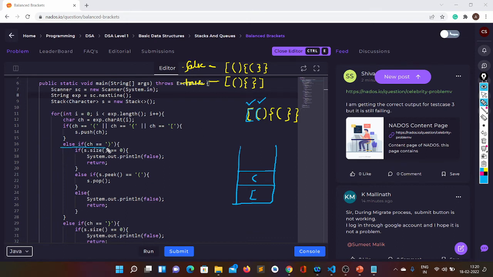Okay, so it is the closed one. Else if my character is the closed round brackets. Now what I want to do is, if my stack dot size is equal to 0? No, because it is not empty. It's having some characters in it. So I just leave it, and I go on into the else if.